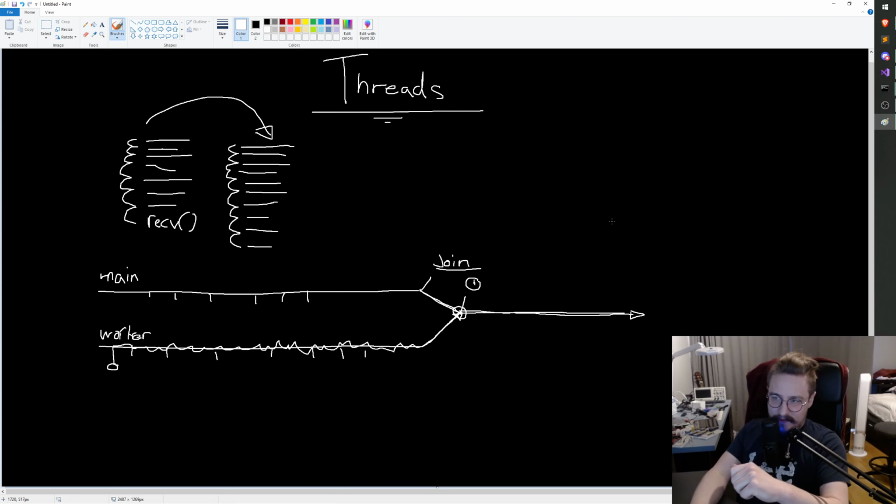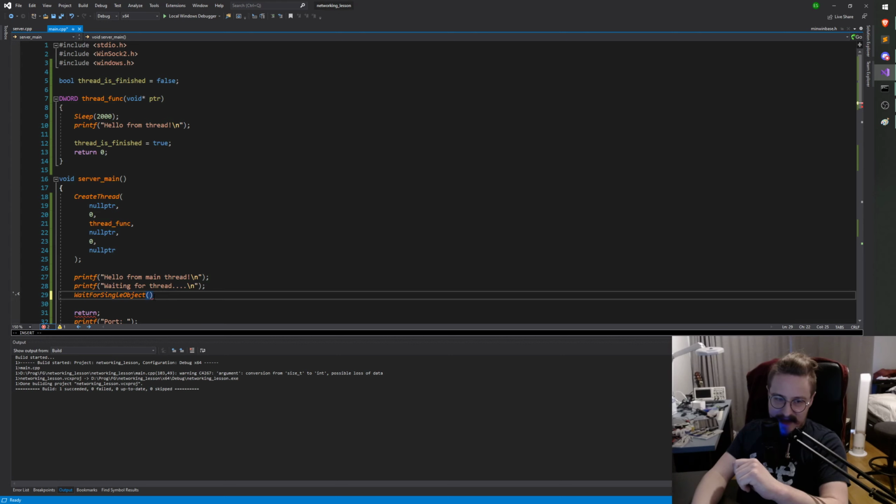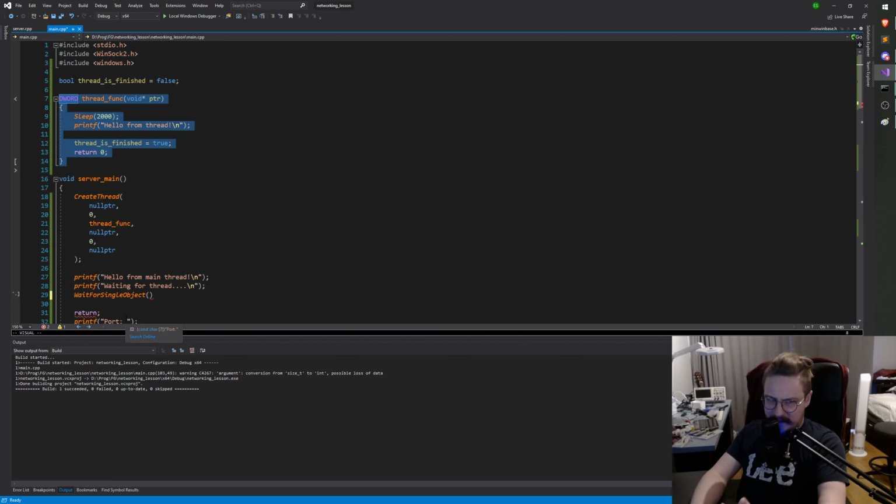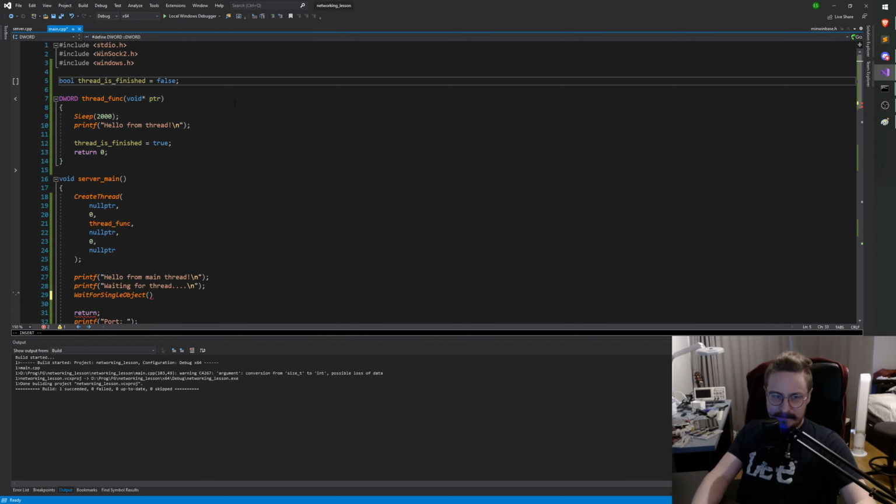And that's kind of what we're doing here, right? That's kind of what we did manually with the while loop. We were just sort of blocking main, blocking it until the thread function is completed, and then we continued on. So we were doing it sort of a manual join there.